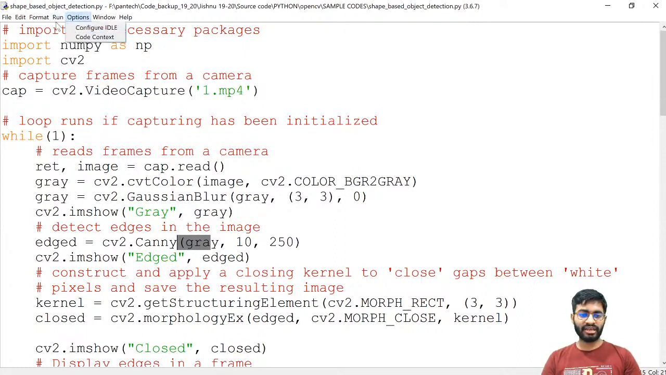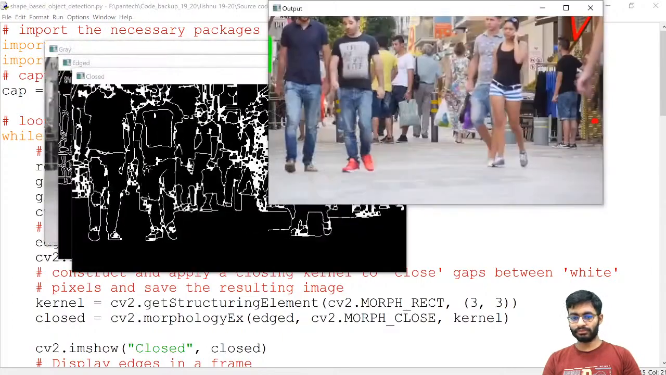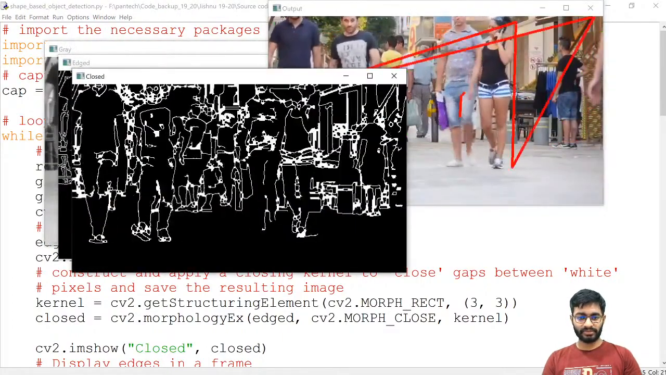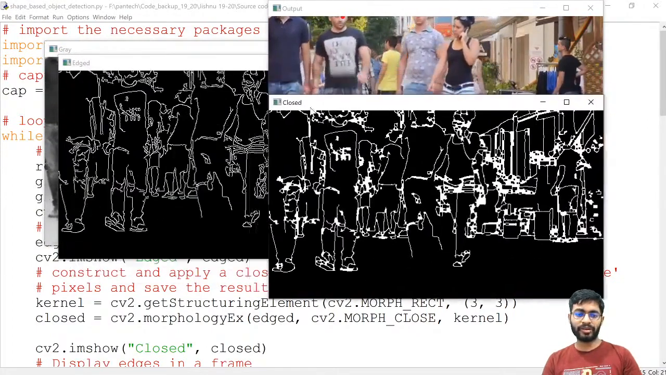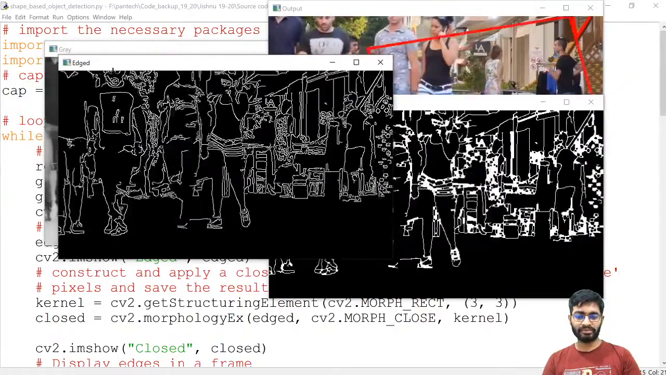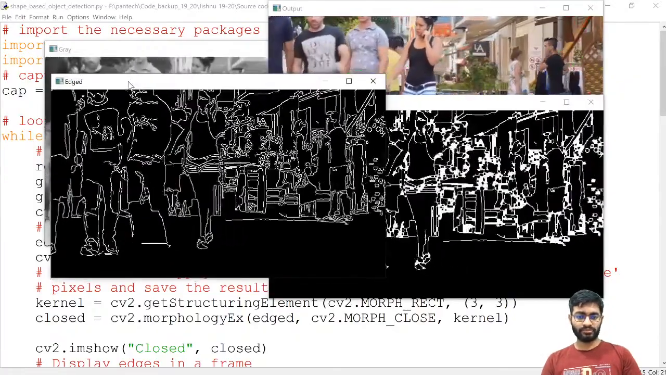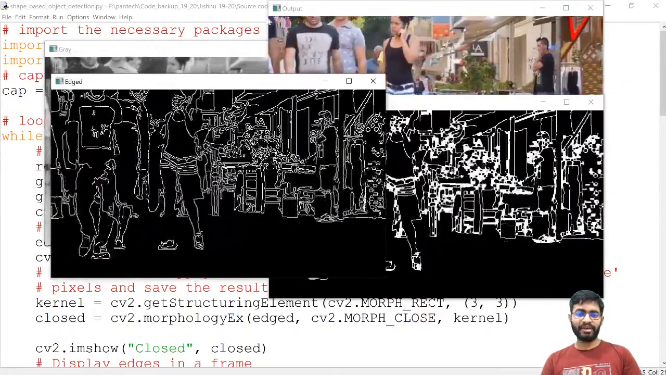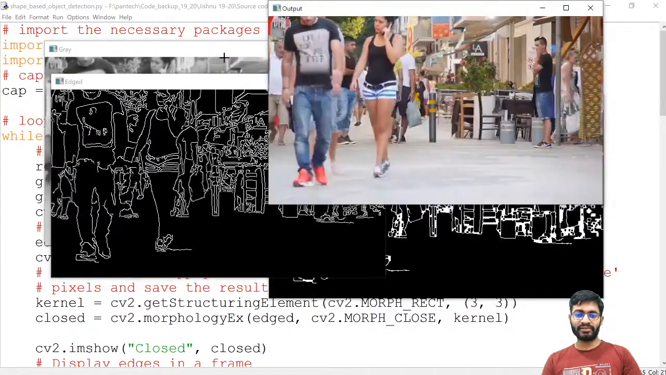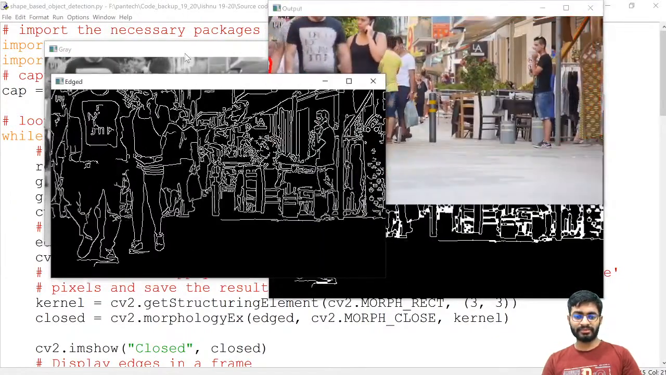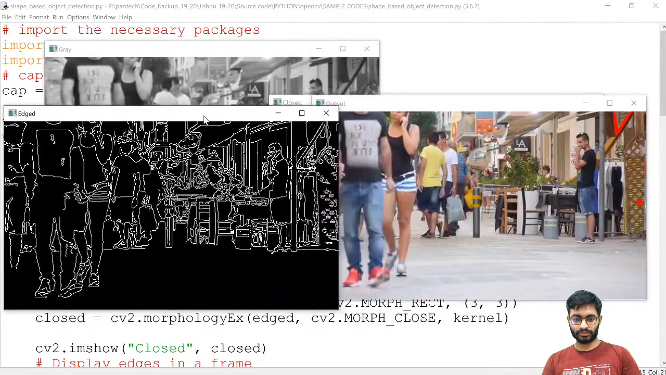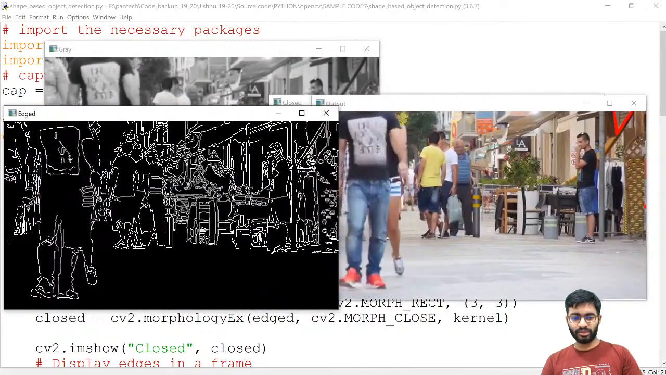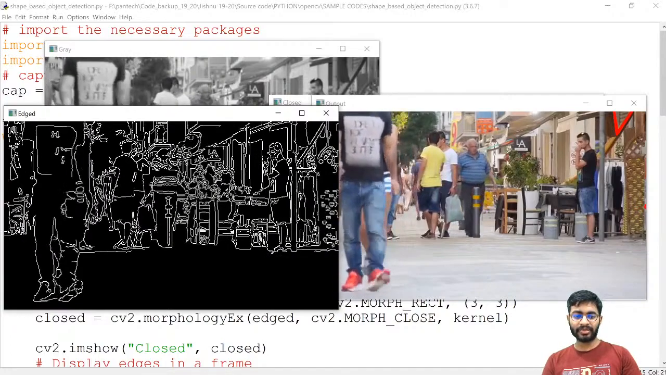Now whenever I run that video, here we can see the edges, the opened and closed parts. This is the opened part. When I compare both the input as well as the grayscale, the edge detection has been applied including the person's t-shirt also.